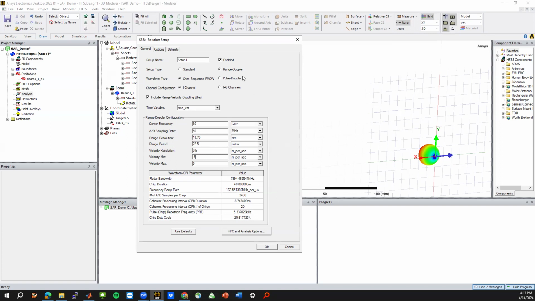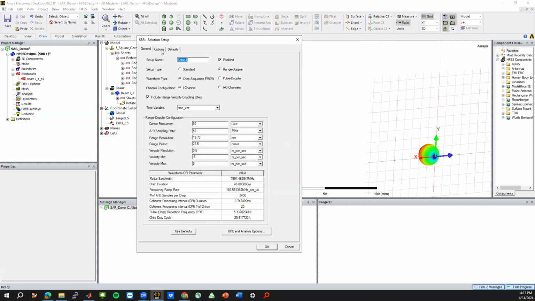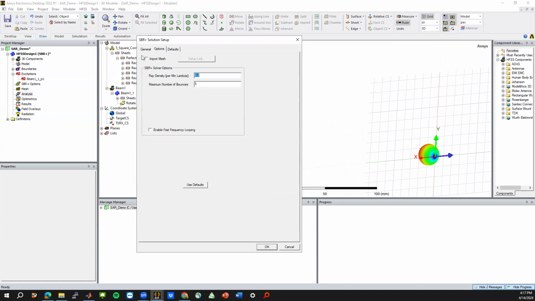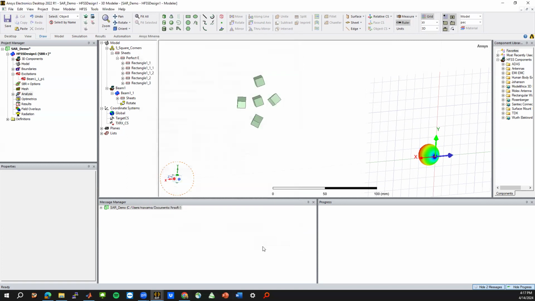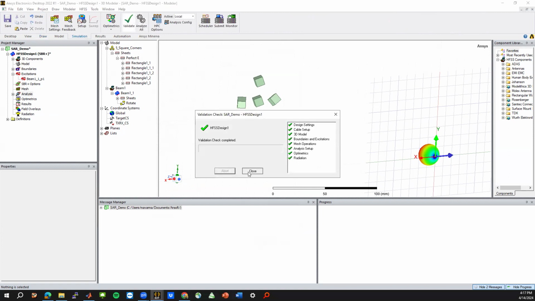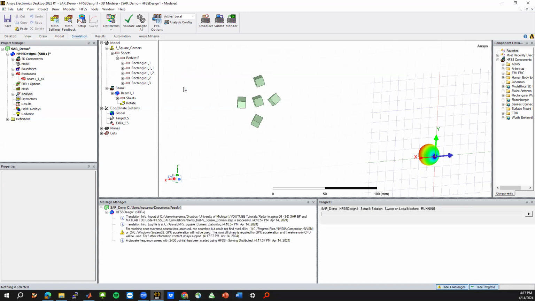Okay. So once you have these set up, you can also change the ray density and the number of bounces. We can leave it as default for such a simple target. But for more complicated targets, maybe you want to increase this. Okay, and just hit OK, and that's it. So I think it's pretty much ready. We can say validate and then analyze. So this should just take a few seconds because it's geometrical optics.